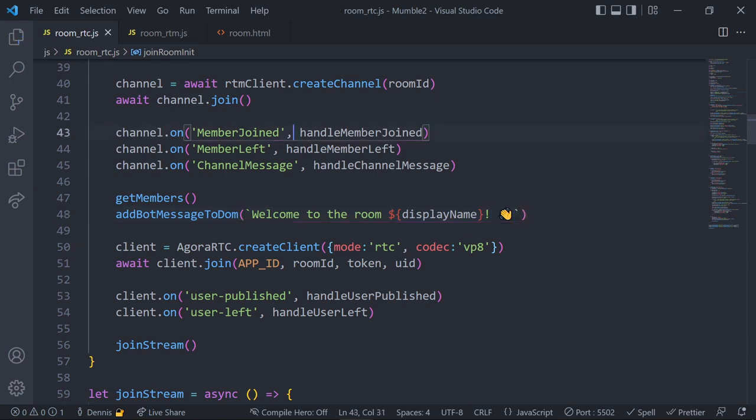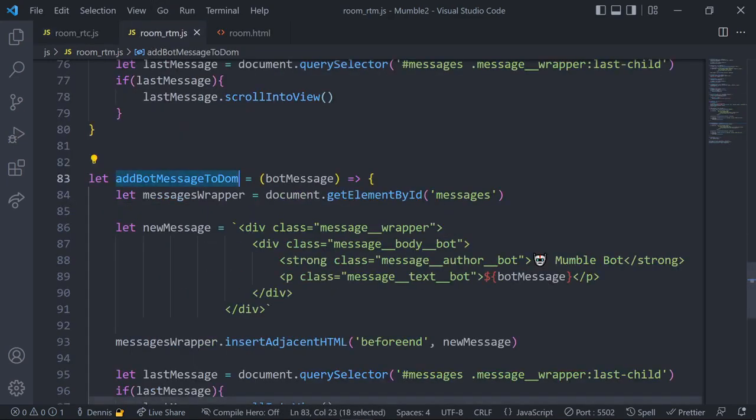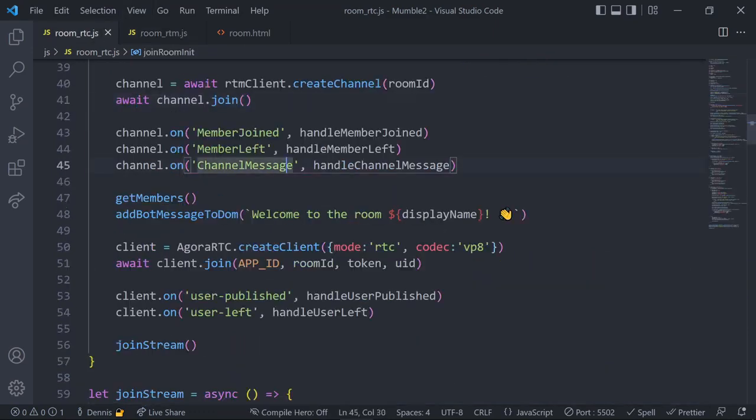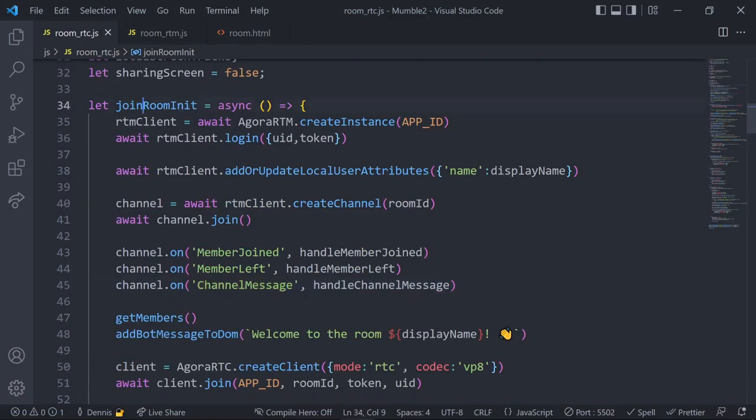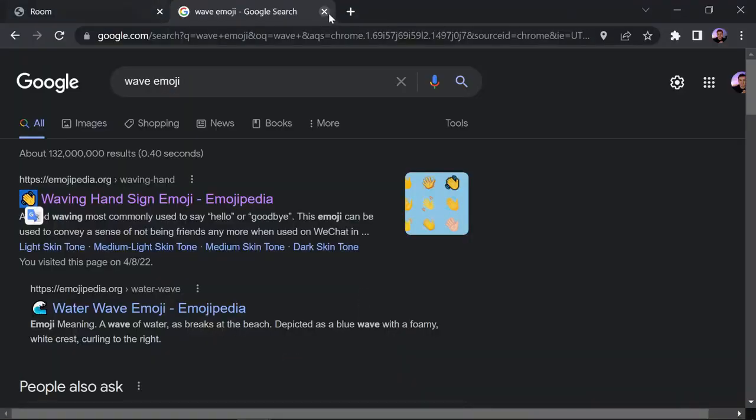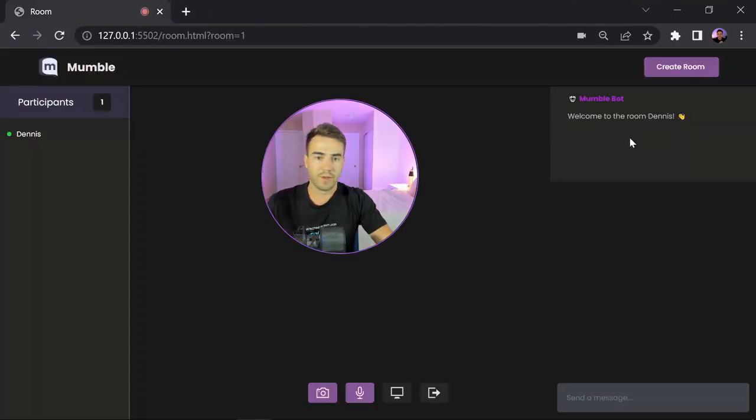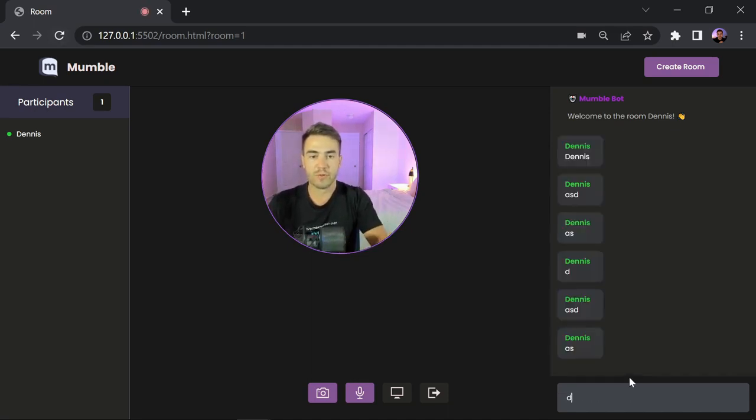I kind of want it to look a little bit different. Okay, so the bot message is going to say this, and we're just going to go ahead and make sure that that is inside of this text area. So let's check this out. So this is on join room init just after we get all the members. So let's try this, close this out, and there we go. So welcome to the room, Dennis. Makes me feel special. There we go.